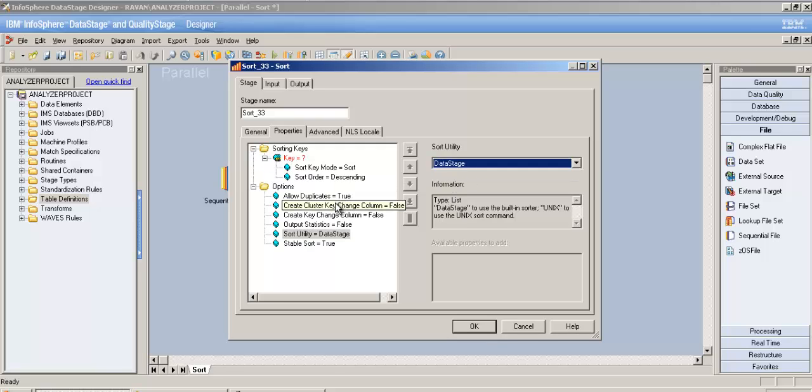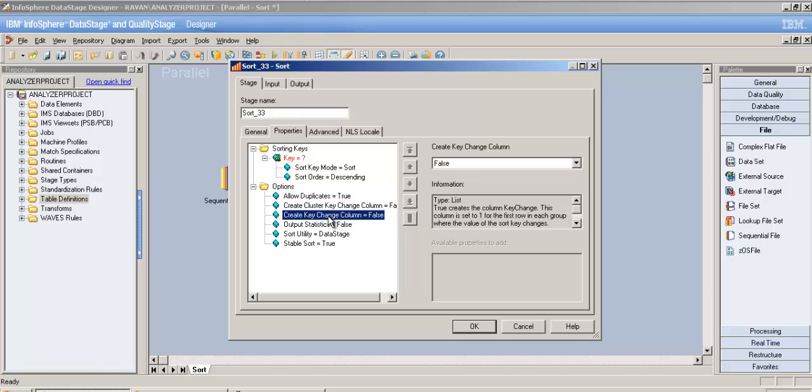So DataStage. Now let's get into create key change column and then create cluster key change column. These two options are always false by default. Create key change column false does not do anything. But if it is set to true, the sort stage creates a separate column called key change column. So it's going to create a column named key change.